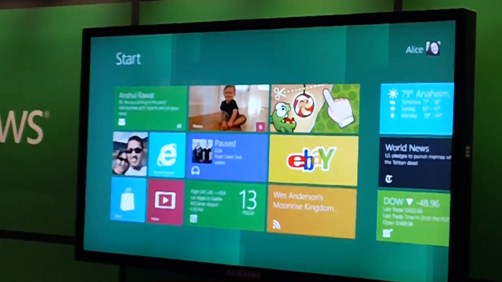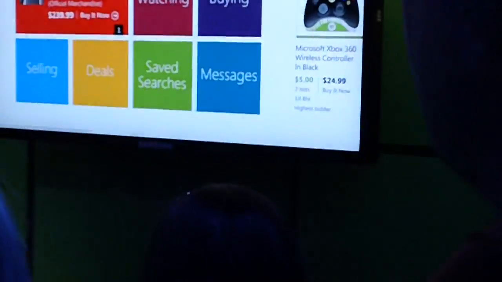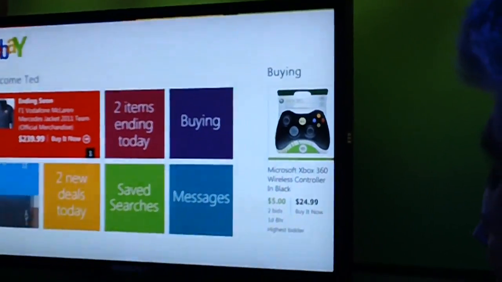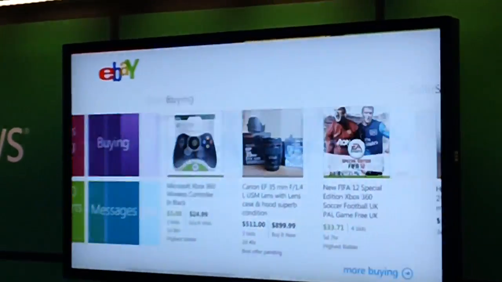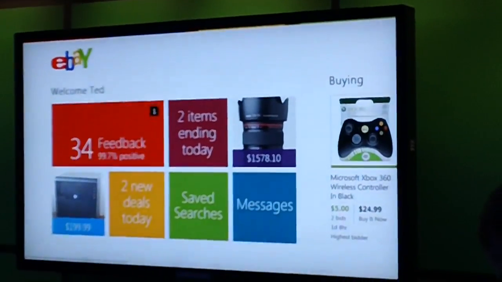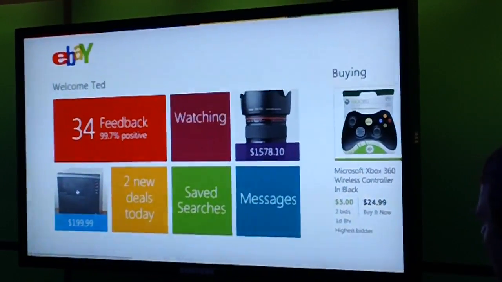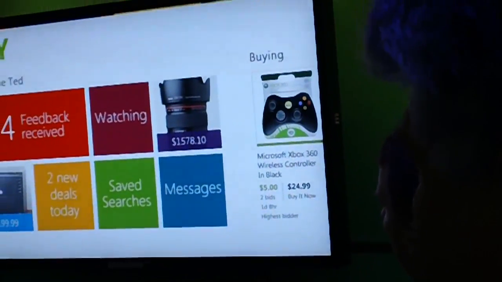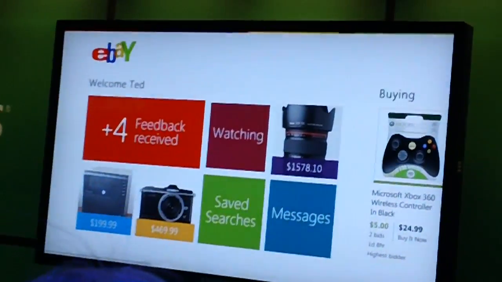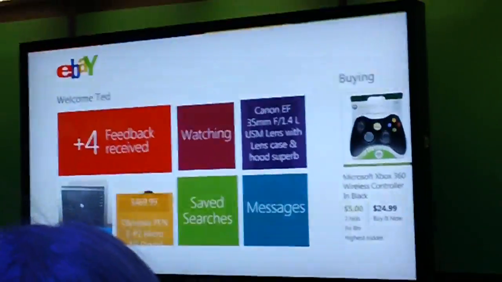Come back out here and show you another one. The eBay app. This is just another quick example of an immersive Metro style application where eBay has been able to take their website and very quickly create a Metro app with that full immersiveness to it. Again, you get all the touch navigation stuff just for free as part of that app development environment.